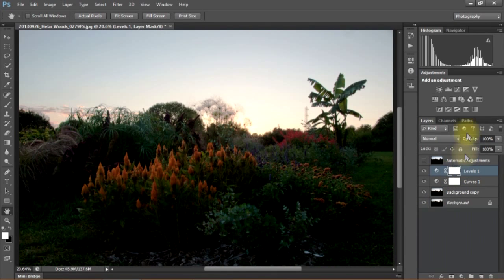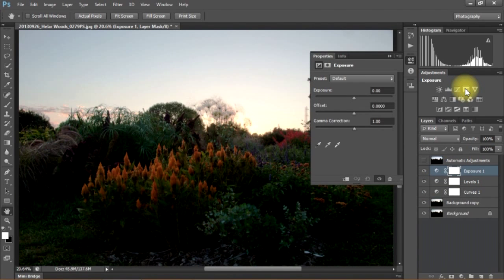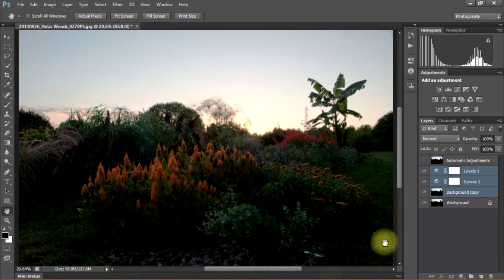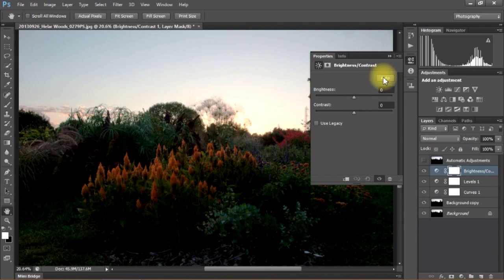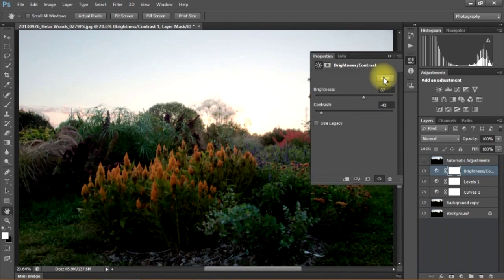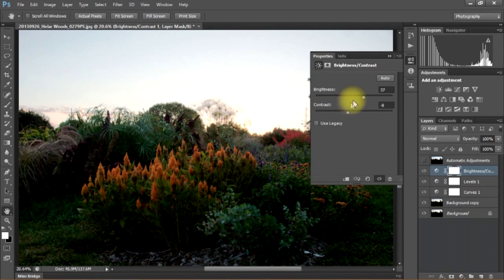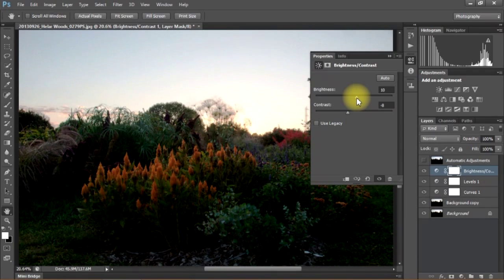Okay, so we brightened up our picture quite a bit. We could also try fooling with the exposure. So here's our exposure. So maybe now I want to try fooling with the brightness. I've got all these layers highlighted because I want it to impact all of them. Click on my brightness contrasts, and I'm going to try the auto again. See what I get. Well, I think that overdid it a bit. I'm going to dial it back. Maybe I want a little bit more with the brightness.